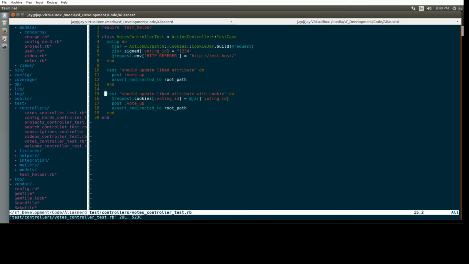So in this case, I do the same thing here. I create a cookie jar, I sign a cookie into it of 1, 2, 3, 4. And then down here, I place that cookie into the request under the voting ID, same thing. And then I post to vote up to make sure it still works, and it should just redirect to root path. It's not much there, just making sure that no errors pop up if there's a cookie or not a cookie.